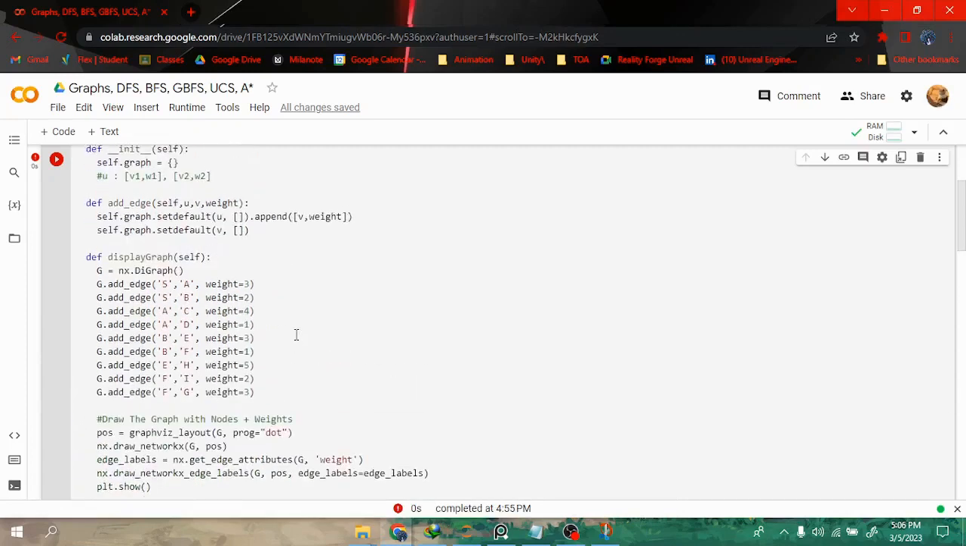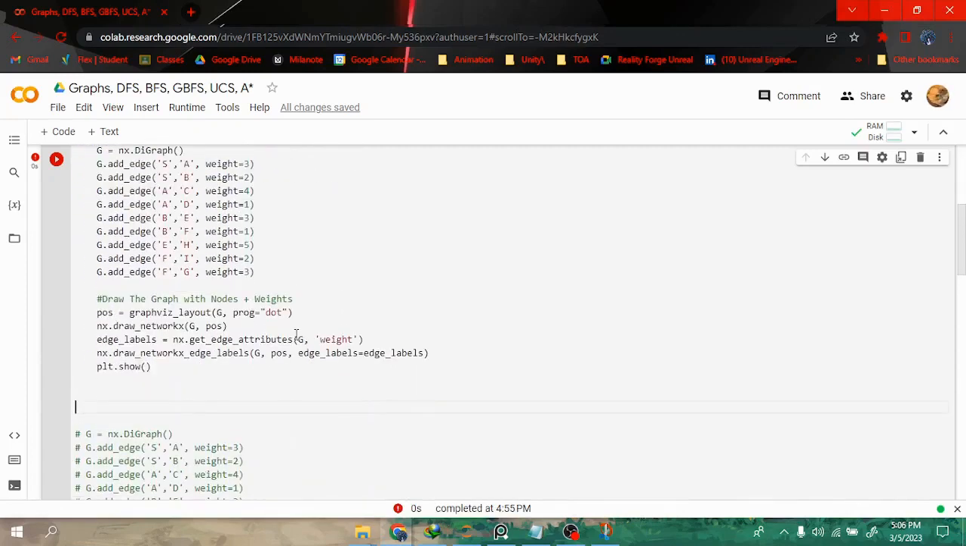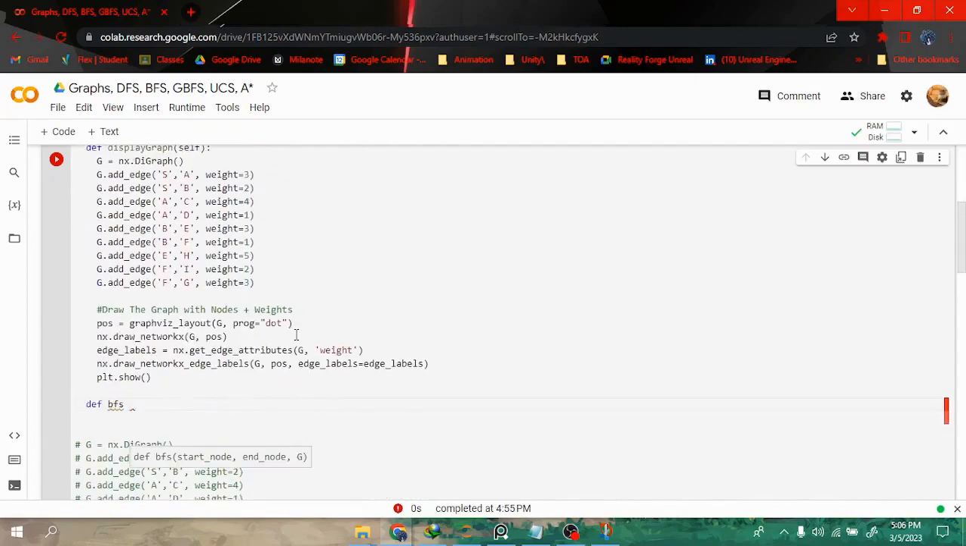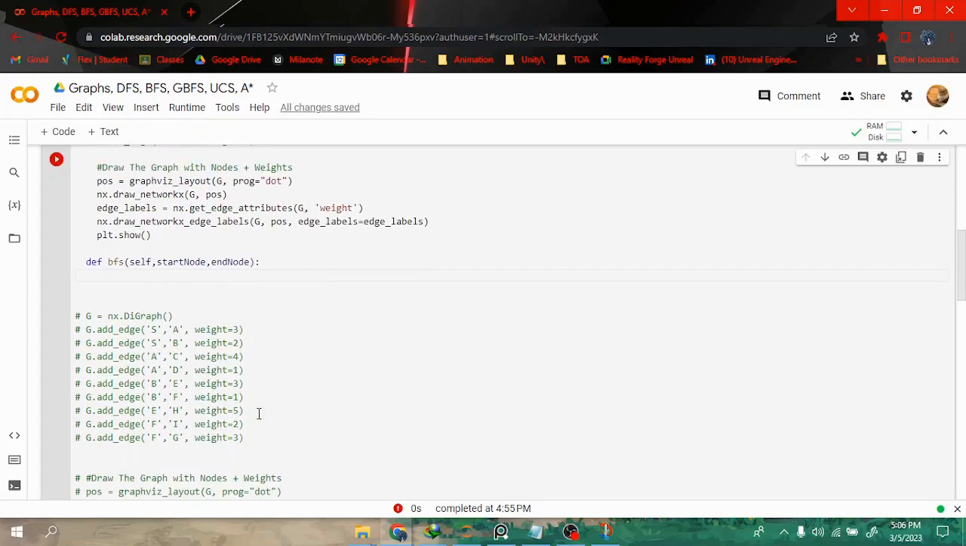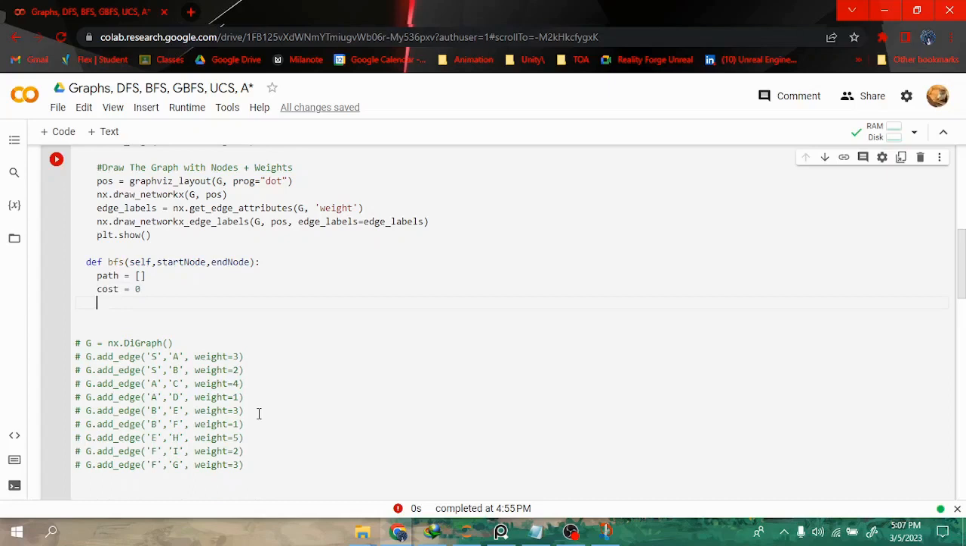Okay. So let me just create a function over here for BFS. BFS is just going to take a starting node, so that's going to be S. I need a self, a start node, an end node, and then what we need is a path. So we're going to be calculating the path as well. And we're going to be calculating the cost, as to how much cost it is taking.